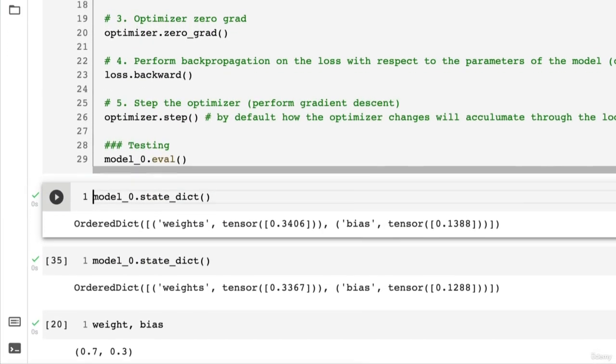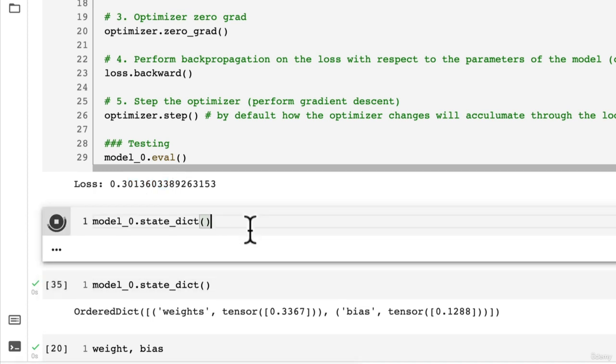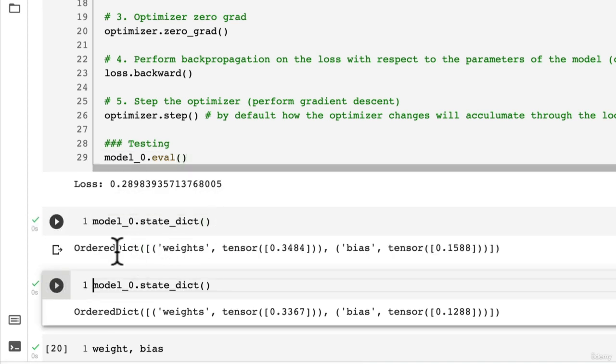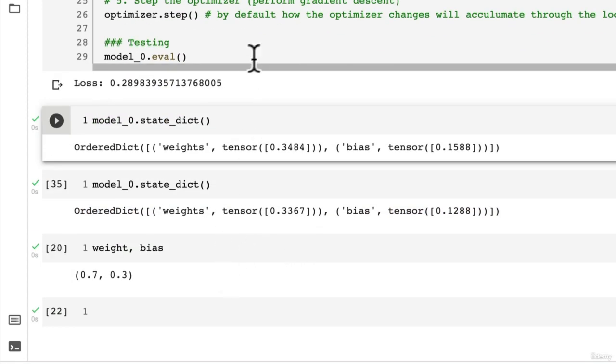Let's take another step. So the loss is 0.301. Now we check the weights and the bias. We've changed again. 3, 4, 4, 5, 1, 4, 8, 8. We go again. Oh, the loss is going down. Check it. Hey, look at that. The values are getting closer to where they should be, if ever so slightly. Loss went down again.